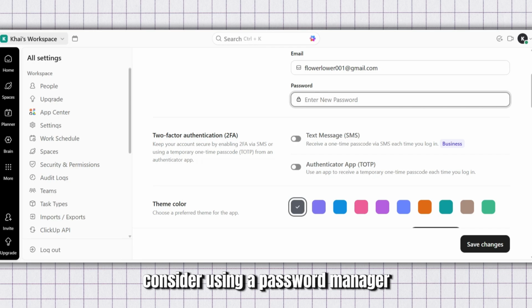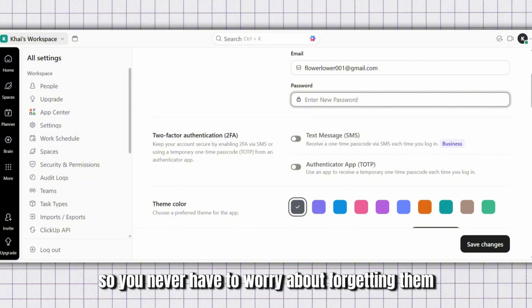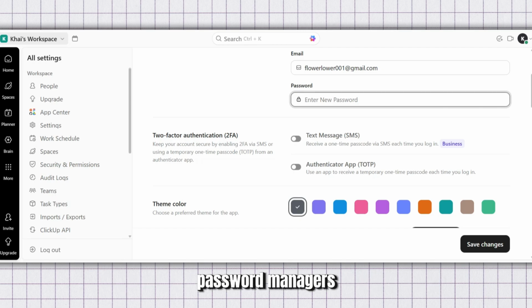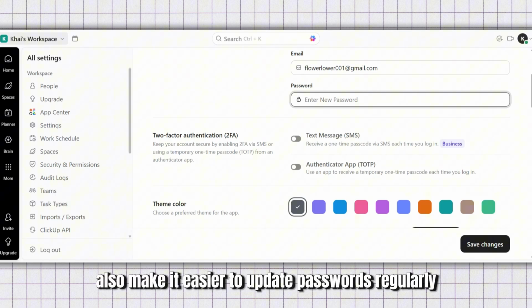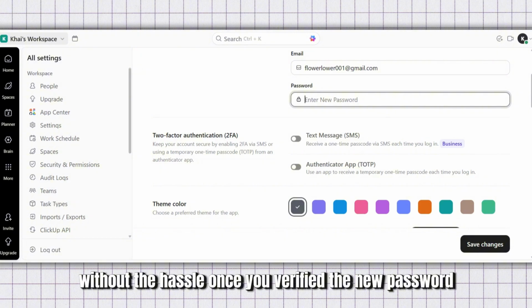Consider using a password manager. This can help you create strong, unique passwords for every platform and securely store them so you never have to worry about forgetting them. Password managers also make it easier to update passwords regularly without the hassle.